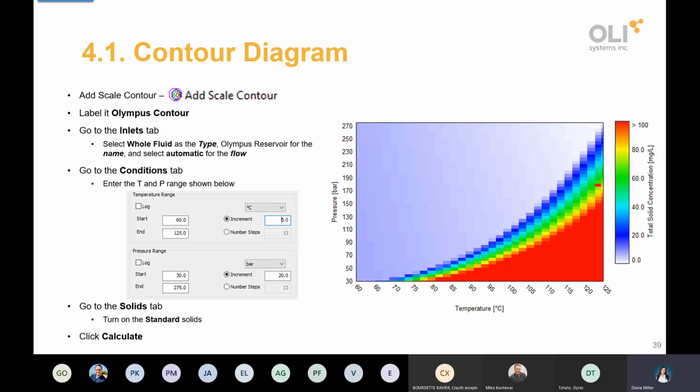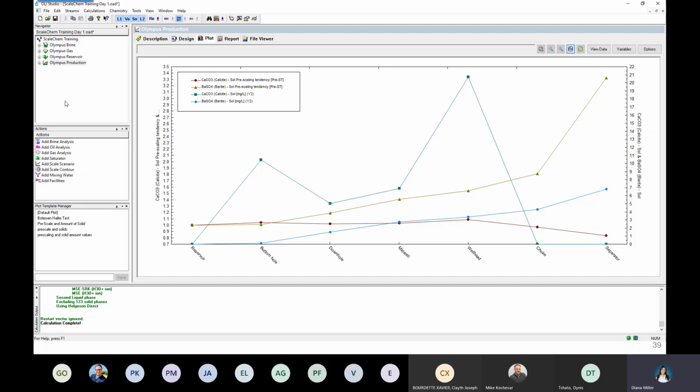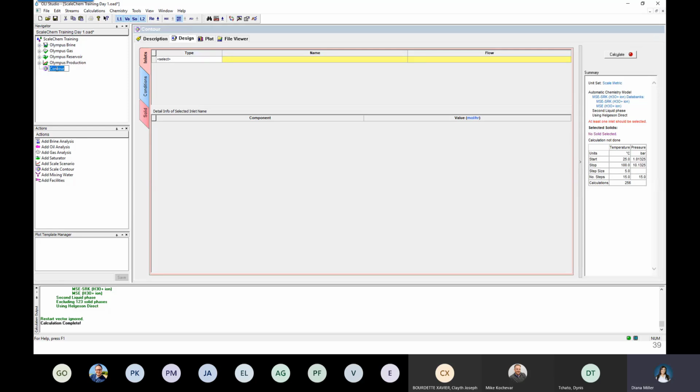Okay, we just go back to the software, and then we go to the actions pane here, where you'll need to select add scale contour. Double click on it, and then we can name this Olympus contour. Great. So we are going to do something similar to what we did in the Olympus production. We are going to bring the contents of the Olympus reservoir to this Olympus contour diagram.